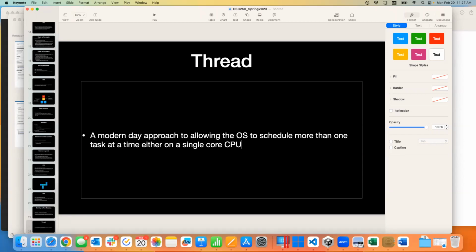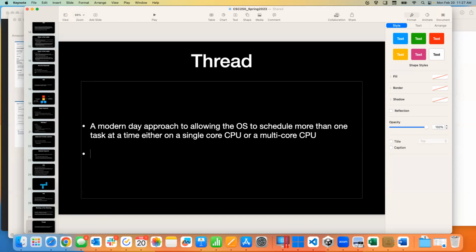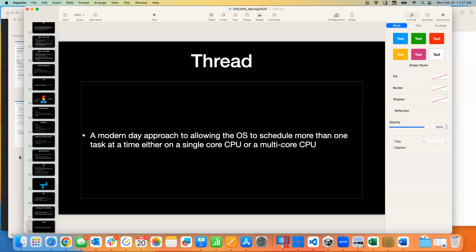Schedule more than one task at a time on either a single core or a multi-core CPU. So on multi-core CPUs, the process scheduler or the thread scheduler on the operating system would take advantage of cores that aren't currently busy doing things and allow one of your threads to run on that. So you're actually getting extra throughput. All right. So that's what a thread is.